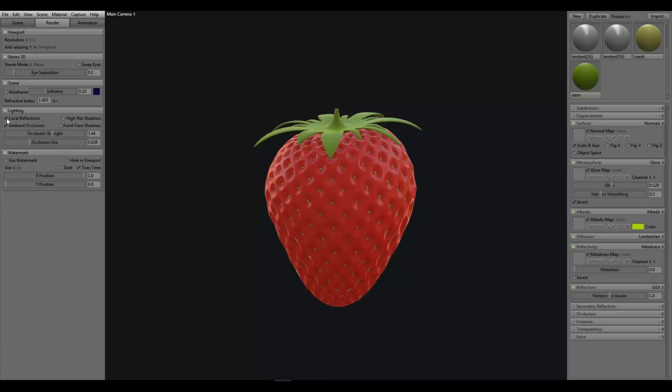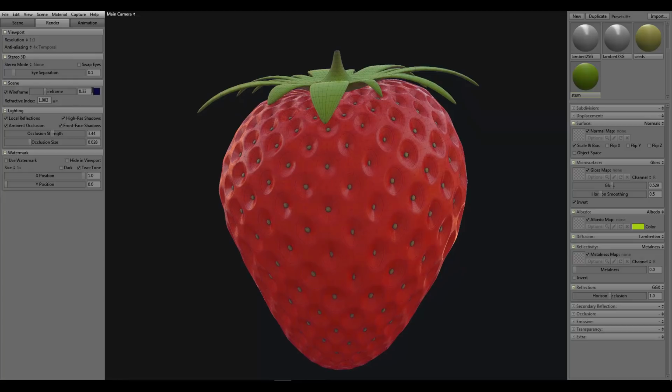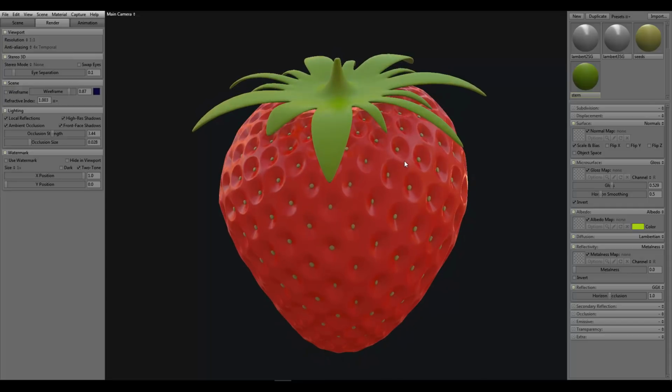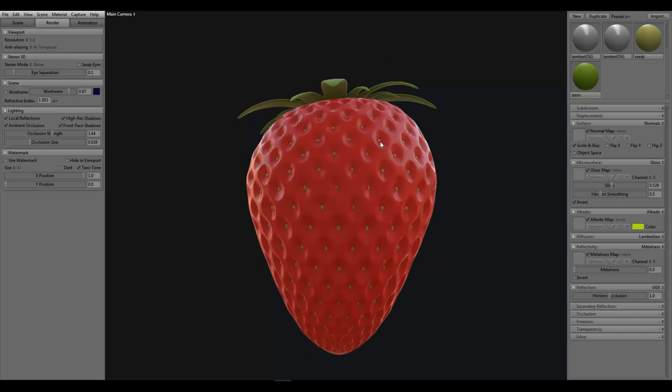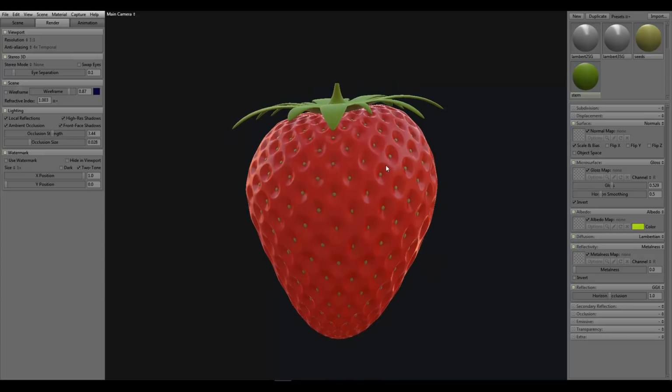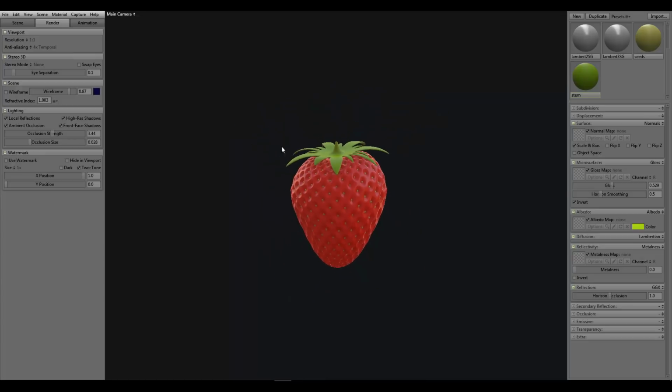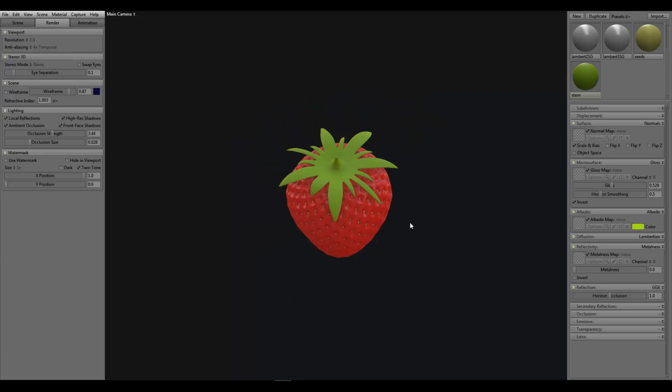And you can also enable local reflections and high-res shadows. I don't think we really have any shadows here. And if you want to render a wireframe too, you can just click on wireframe and increase the intensity. Okay, so I think that looks pretty good. So let's say we are ready to render our strawberry.